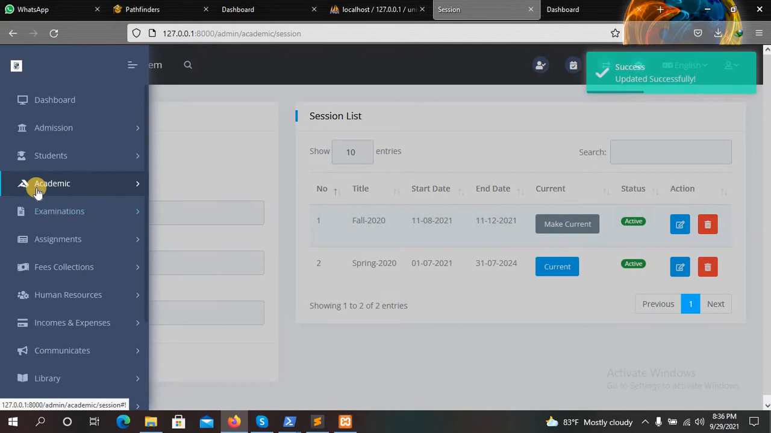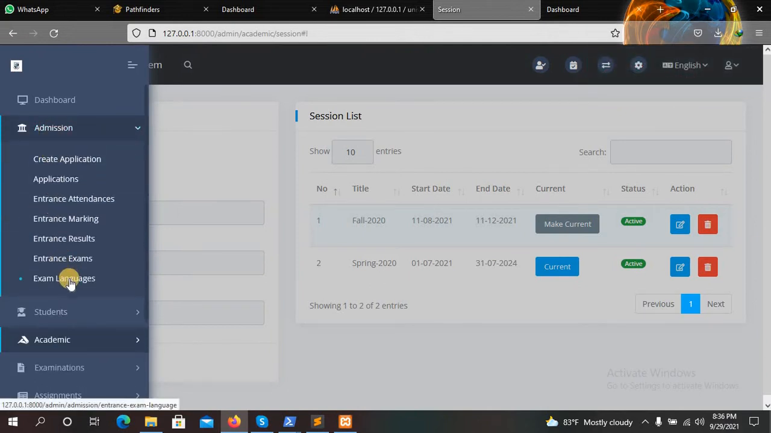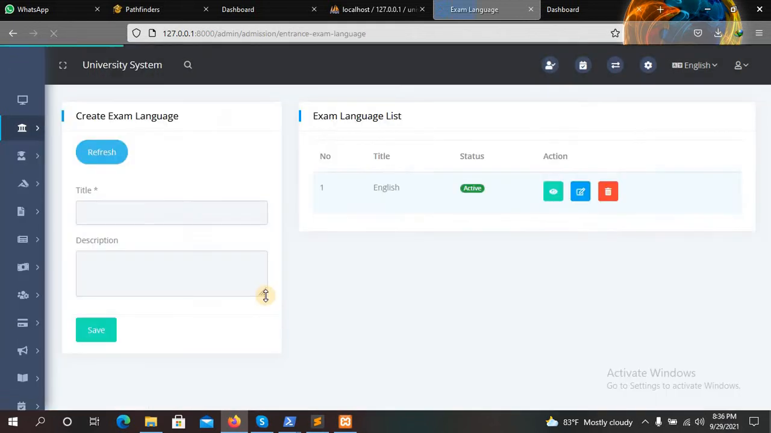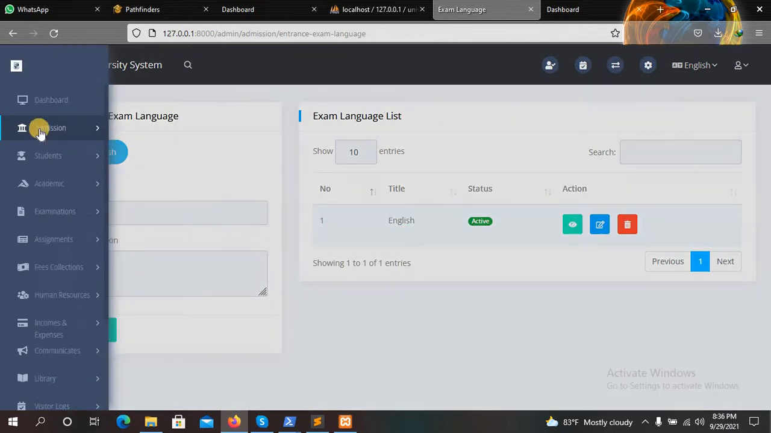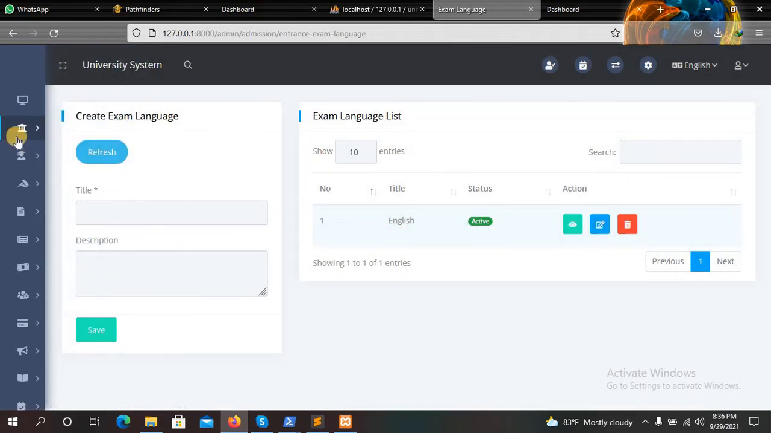After that, you have to set up another 2 modules for admissions. The first thing is exam language. As you told me before, the entrance exam language will vary, like English, Pashto or maybe more. So you have to set up the language names from here, so that the application form gives students the option of which language they want to take the exam in. Here I have entered only one, that is English.